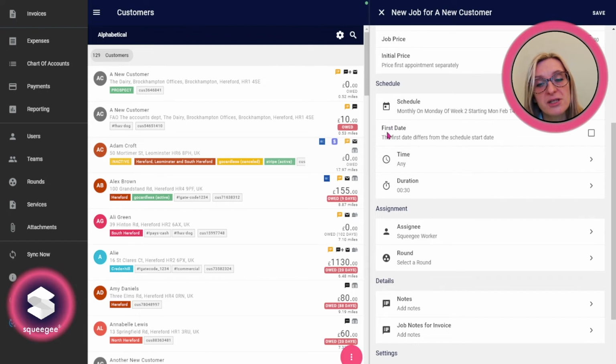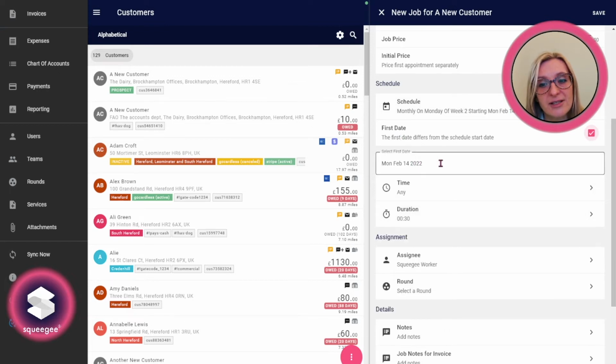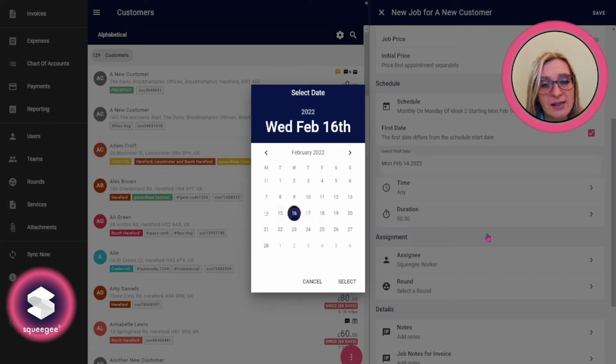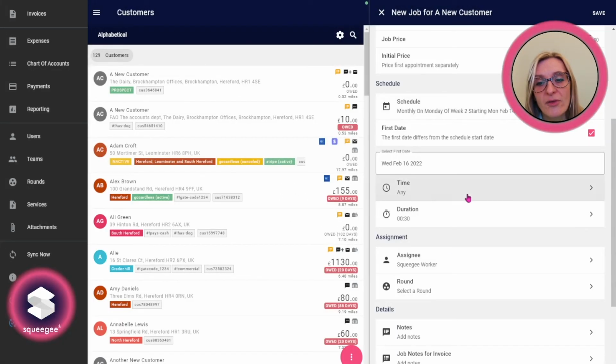Then sometimes underneath here, some businesses have a different first date that doesn't match with the rest of the schedule. So you can always select a different first date on there as well and say it's going to be Wednesday this week rather than the Monday.